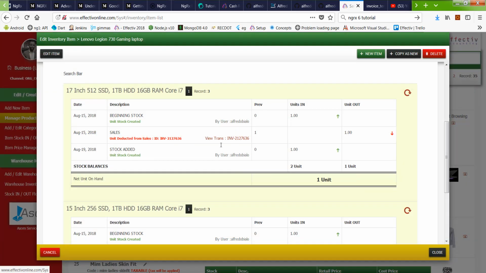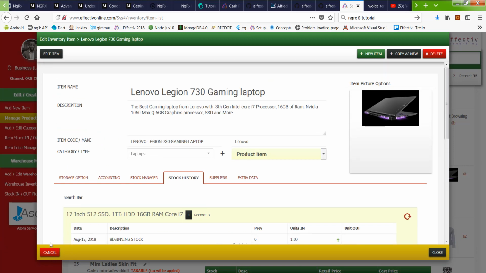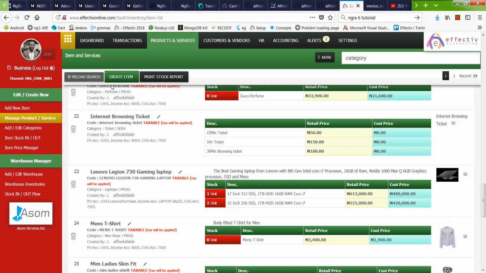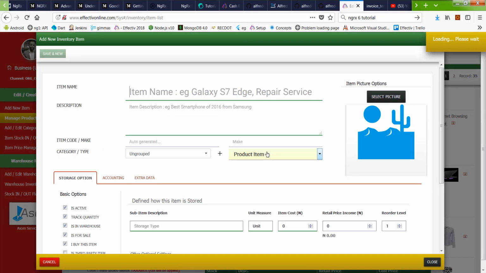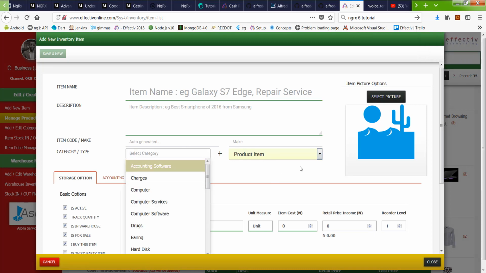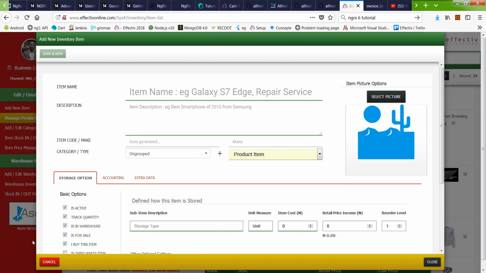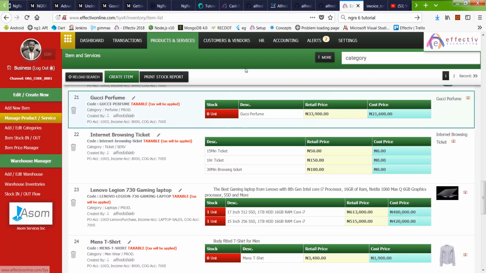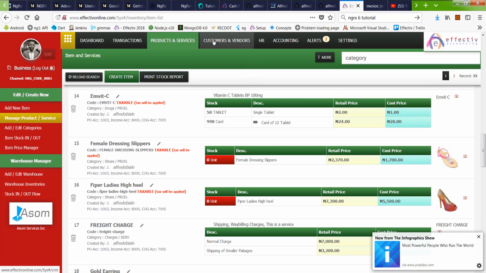Alright, now let me close this. Well, creating a product item is as easy as hitting this create, and you will now create a new item. So category, item types, and all that. So Effectiv has this beautiful flexible way for you to handle those.